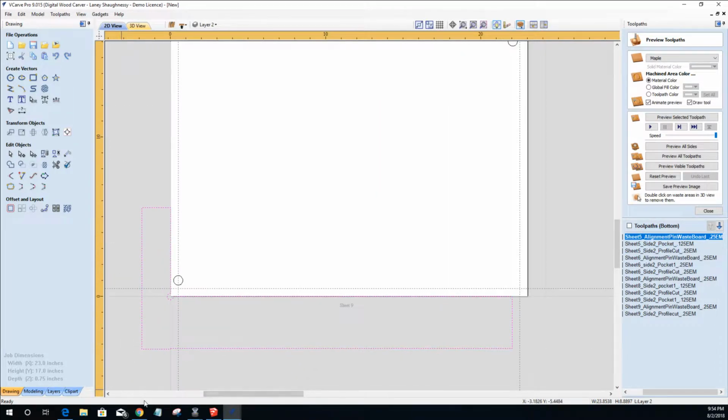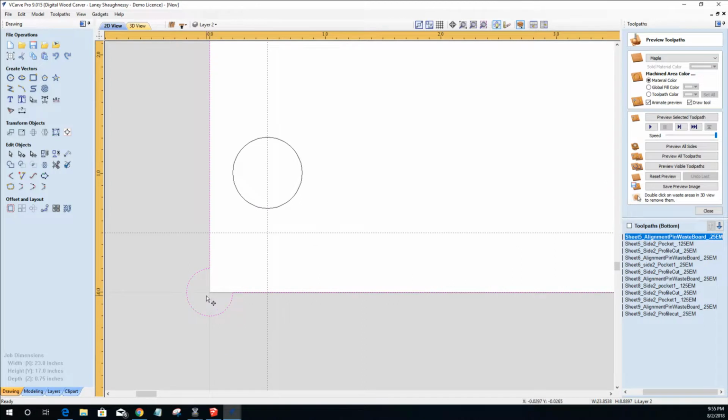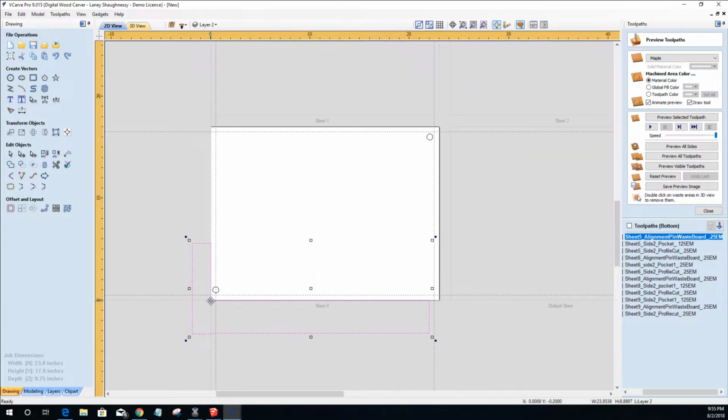So I only have to drill one set of holes if I have a jig, if I have some way to guarantee that my X and Y will not change from one sheet to another. If I don't have a way of guaranteeing that, then I need to drill each set of alignment pin holes for the wasteboard for every single sheet and treat it as an independent job. Okay?